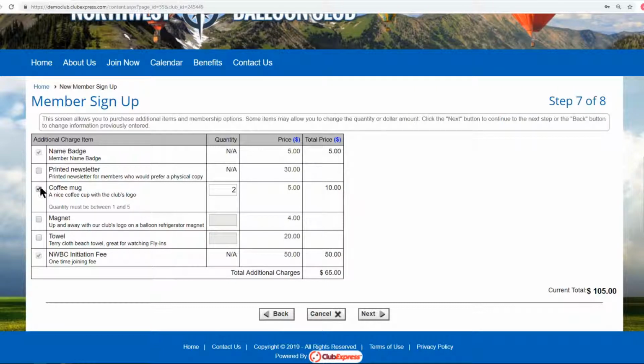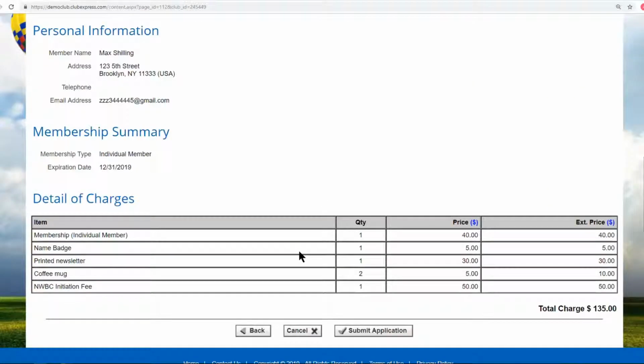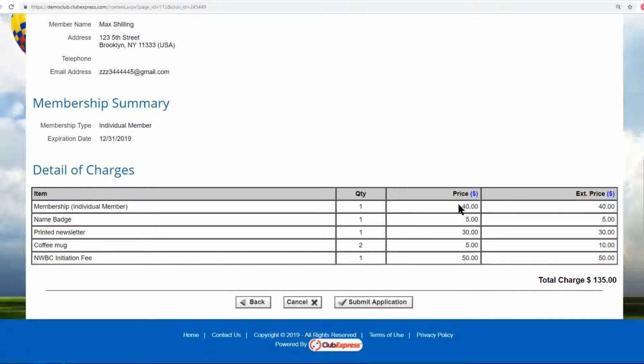So you can see that we can decide, maybe I want the printed newsletter. And what will happen is it'll total all of these things up. Only these 2 are required during member joining, but the rest of them are optional. So if I go to next, it's going to show we have the membership here, and then we have the name badge, which is required, the initiation fee, which is required, the newsletter, which was optional, and the coffee mug, which was optional, totals it all up for $135, and then we would submit the application.